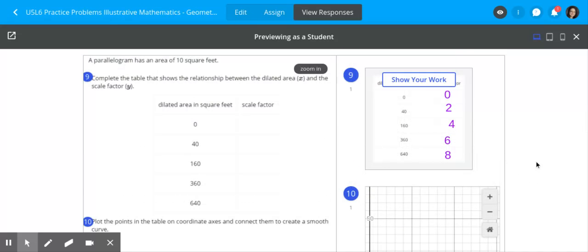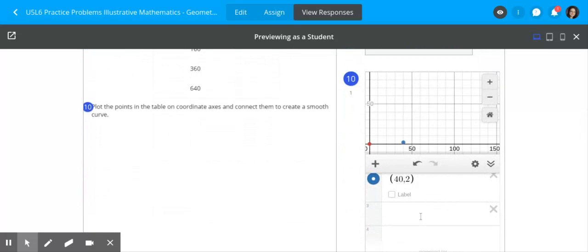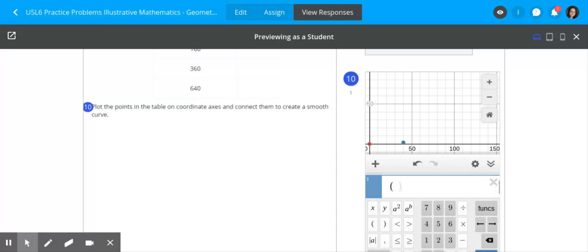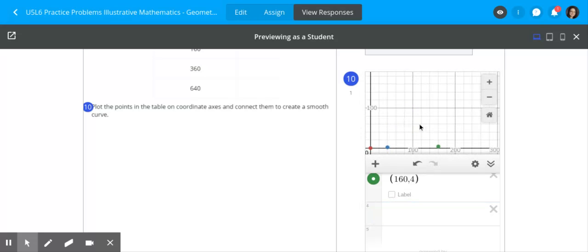The next point was at 160, 4. So in line 3, 160, comma 4, no spaces, include parentheses, hit enter. Again, I think I'm going to have to zoom out because my graph only goes up to just past 150. When I zoom out, I can see that green point that's at 160 and 4. I'm just going to drag this back down so I'm looking more at the first quadrant.